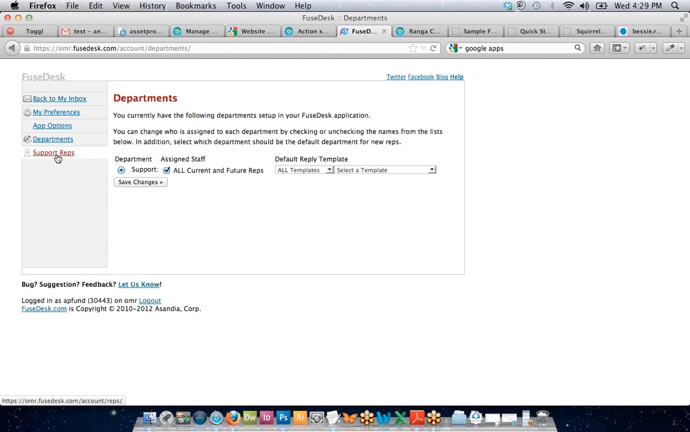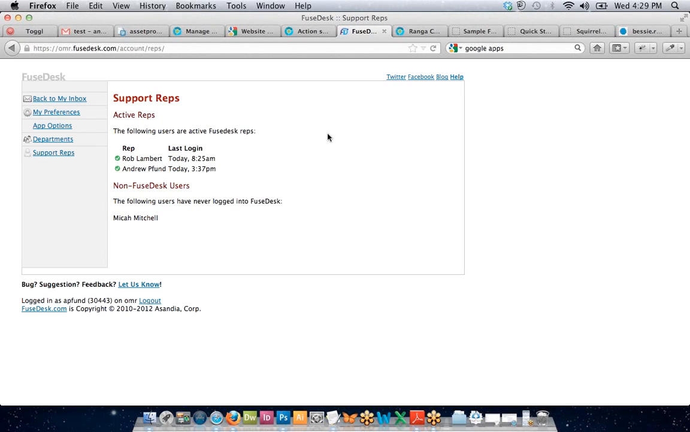So here's where you can see your one department and how your reps are assigned. With more reps and departments, the screen is longer and bigger and has more things for you to configure. Support reps will show you everyone who's logged into your system, as well as it shows you that Micah has an account in your Infusionsoft and has never logged into FuseDesk. And so as you grow and add additional staff, you'll be able to see who we've locked out, who's been added, and who could be added.